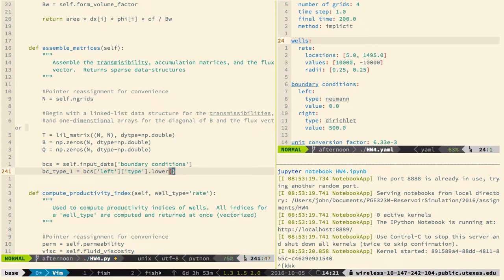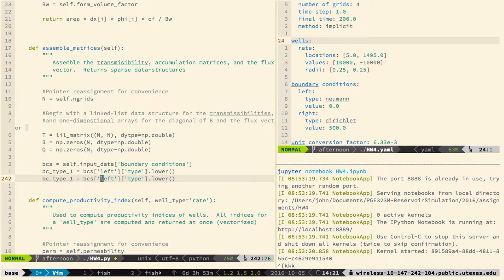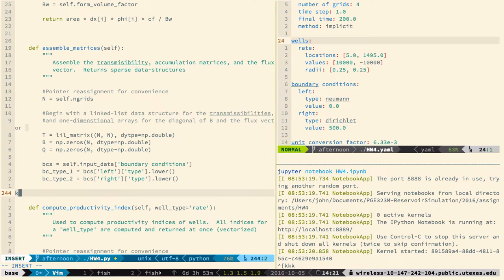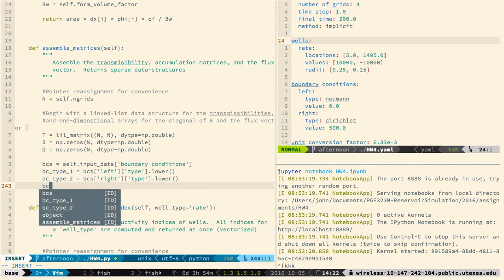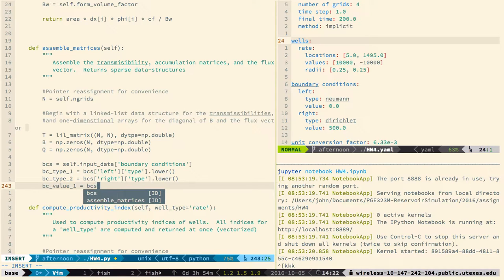So then I have a BC type 2, which is the right, same thing. Okay. BC type 2 is the right version, okay. So those are the types. Then I'm going to have the values. So BC value 1 is going to be equal to BCs left value.